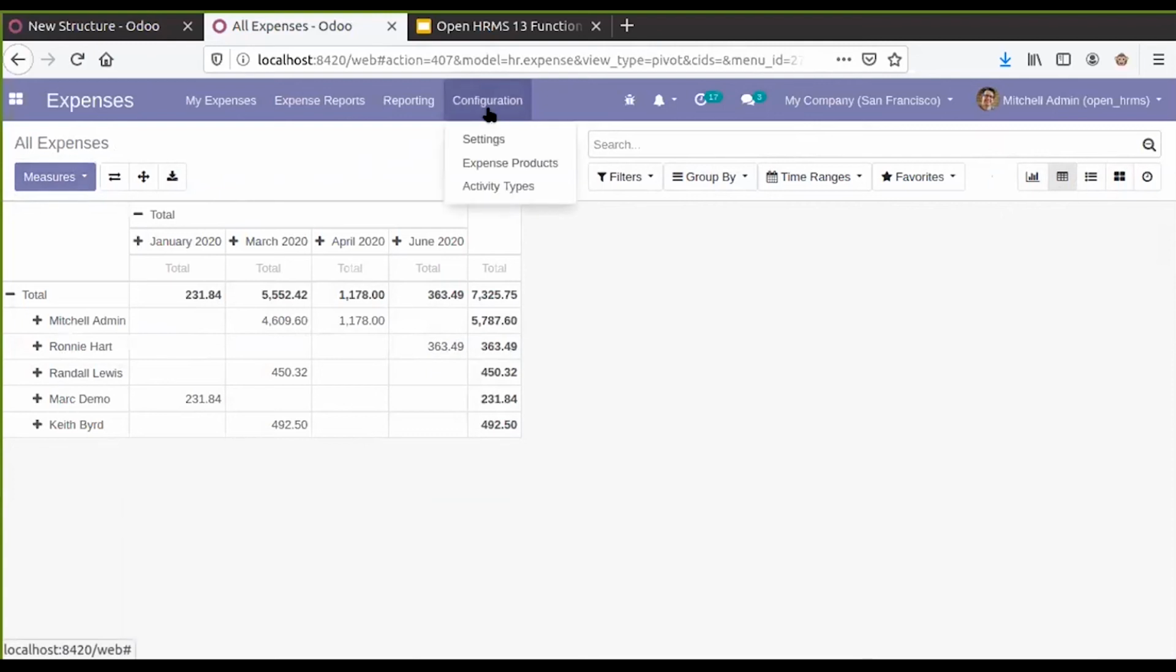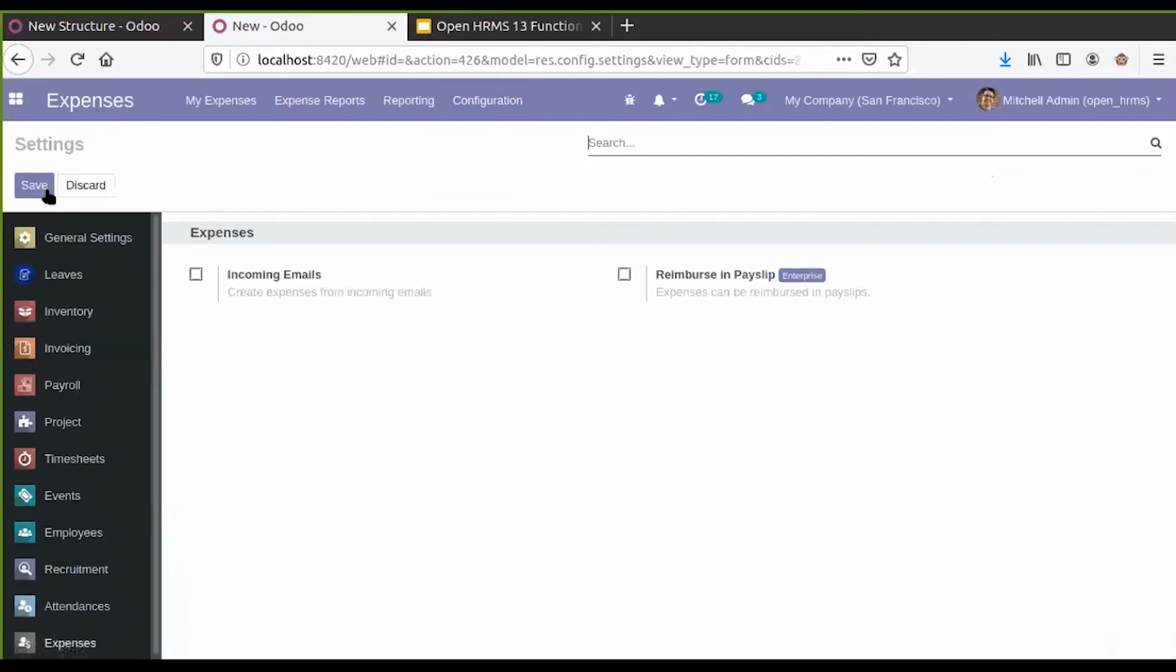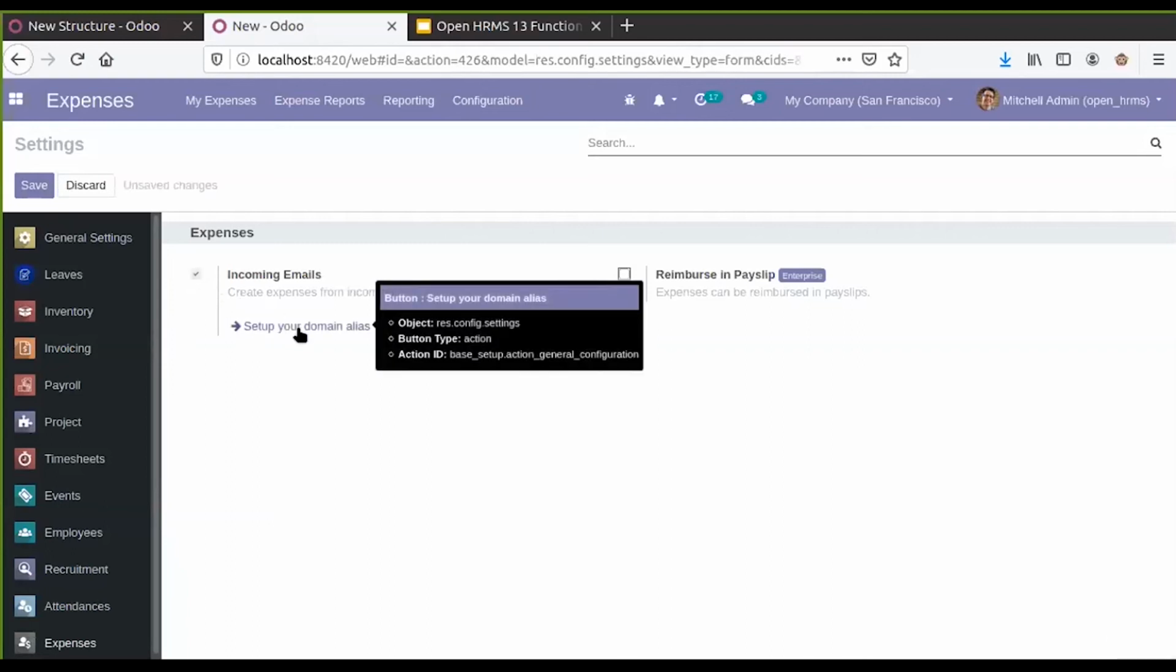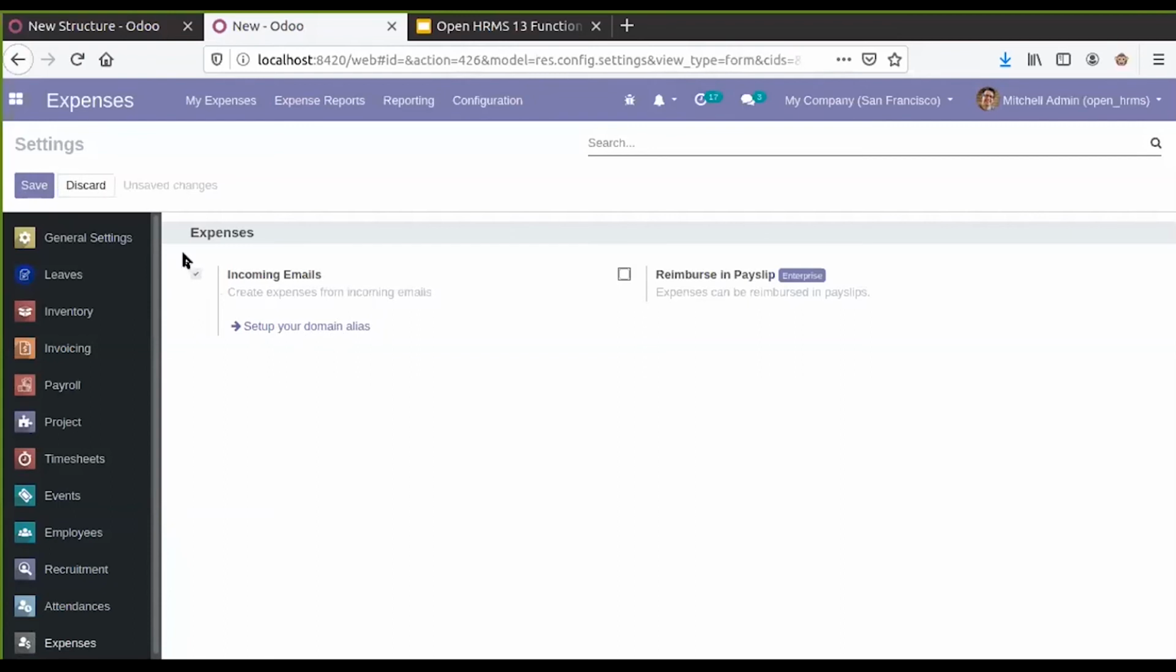Then under configuration we have settings. Normally if you want to create an expense through incoming email, you can just select this option. So you need to set up the email domains and everything here.